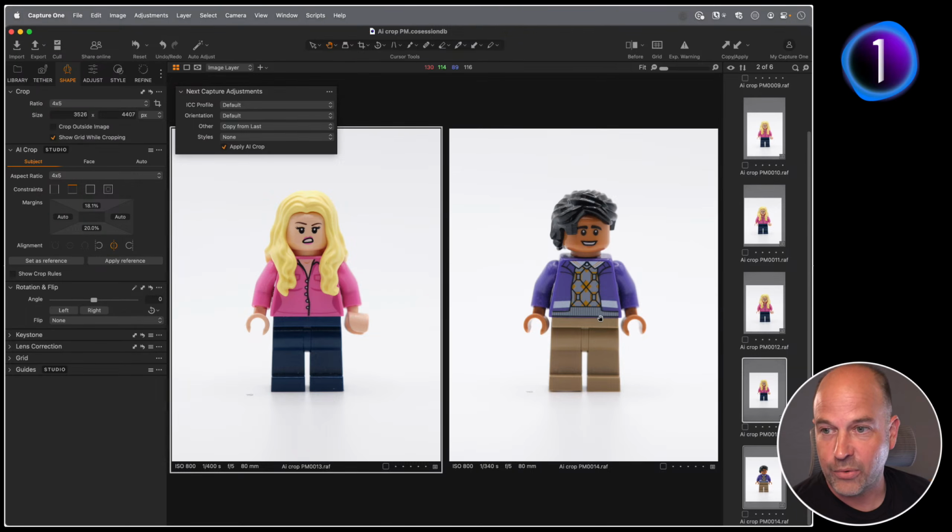I think that's pretty cool, and it certainly means that you can shoot, you know, freehand replacing products like that, or if you're shooting a bunch of portraits, different people or whatever, then you're always going to nail that crop. Yes, you might have to do a tiny adjustment to a couple of them, but it's going to be much, much faster.